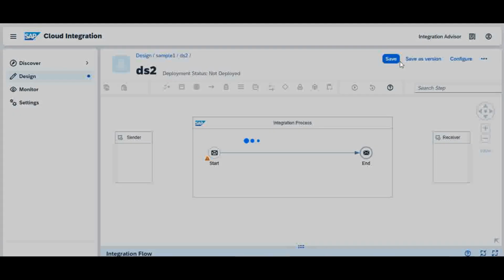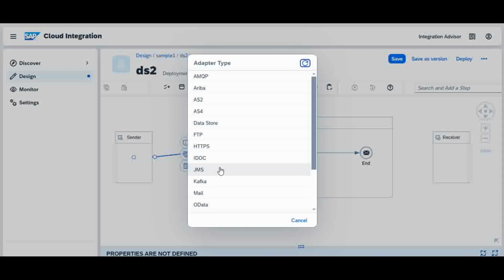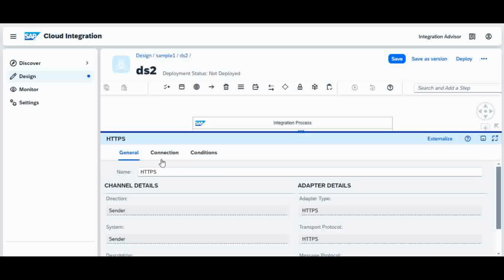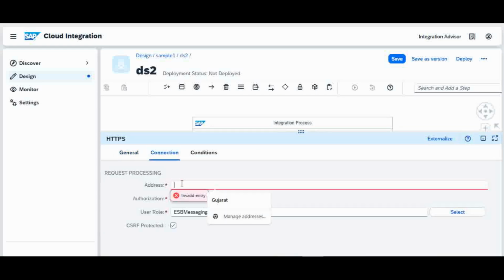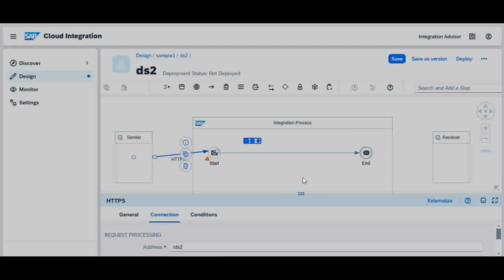So as a first step, I am going to connect it from the sender as an HTTPS, and I give the name DS2. Okay, let me save it.